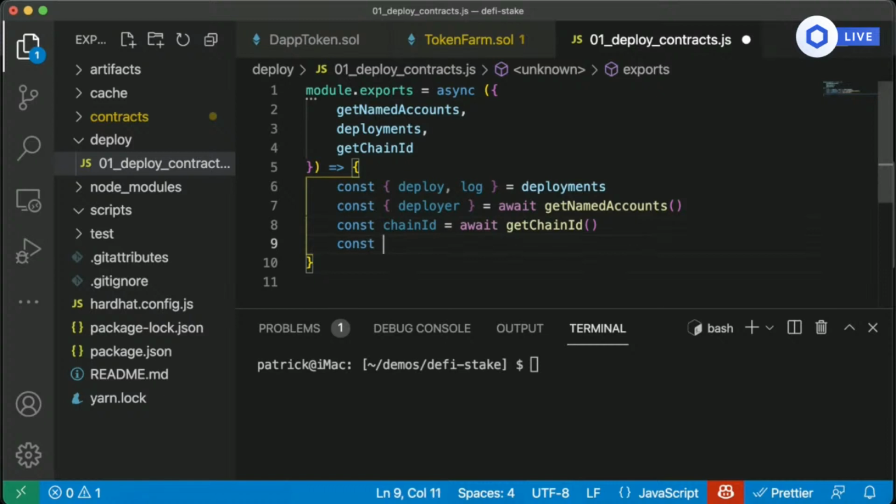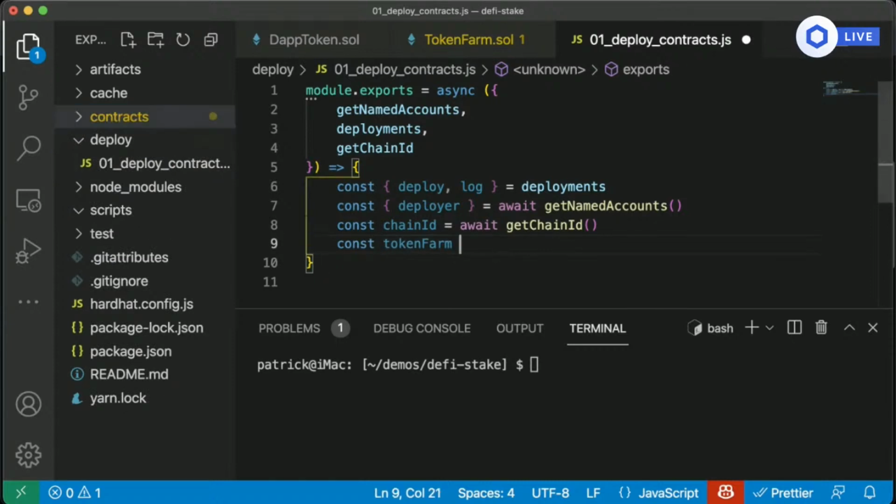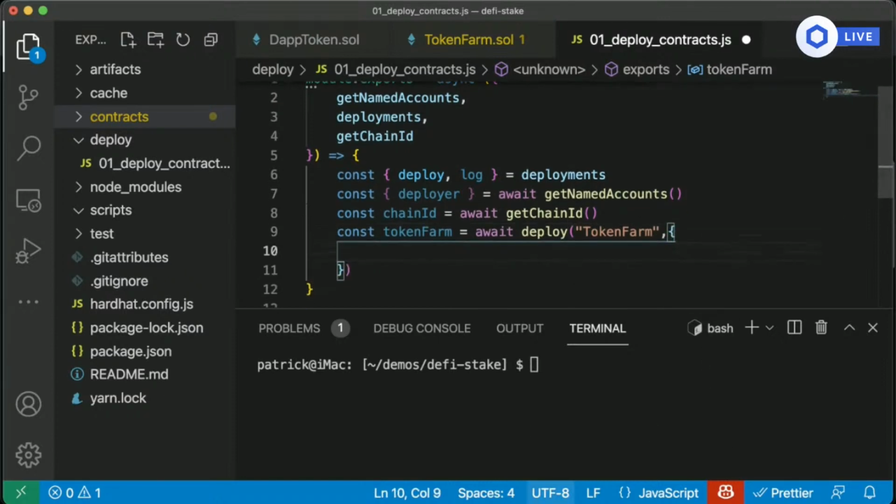So we're going to say const token farm. We're not even going to deploy the dApp token yet. We can deploy that later. Equals await deploy token farm. Yeah, I'm not going to have time to write tests either. Oh man, I super over budgeted, but this will still give you a good sense of what's going on.